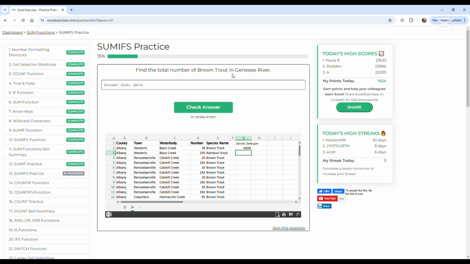Find the total number of brown trout in Genesee River. So here you should pause, and once you think you got the right answer, come back and hit play again to check the answer. Okay, in order for you to find the total number of brown trout in Genesee River, gonna go equal SUMIFS with an S again, open parenthesis, right? The sum range, so it's gonna be the number of trout, so D, colon D, right, comma.